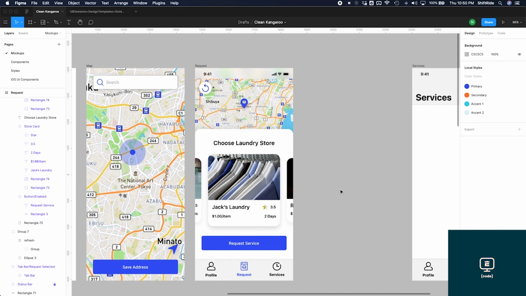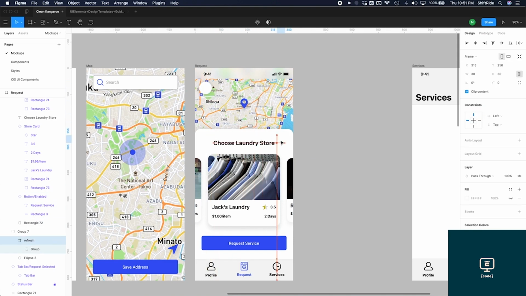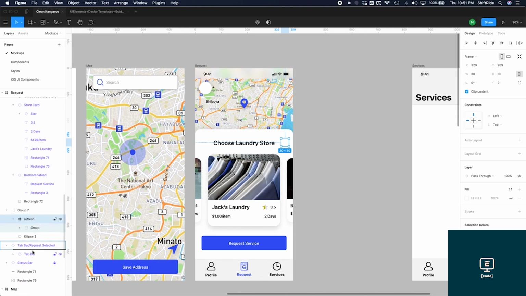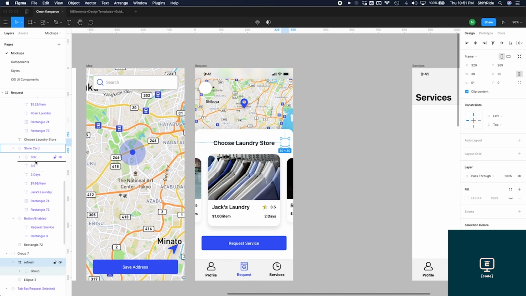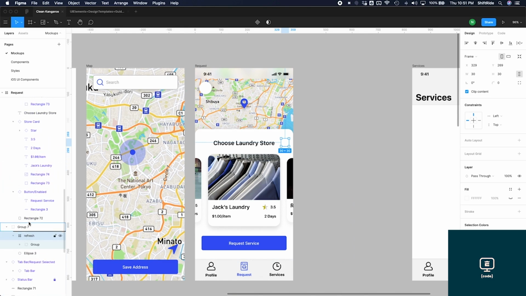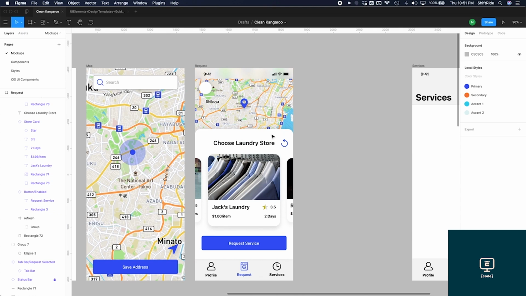I think that looks good. We can even go ahead and bring this refresh icon up here and have it join the rest of the group here. There we go. I think that looks better. Get rid of that circle, and I think that looks better. So there we have it.